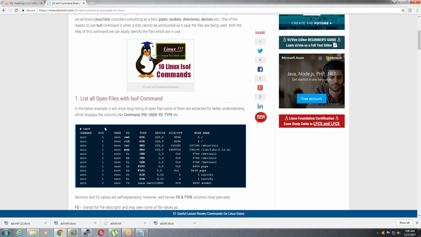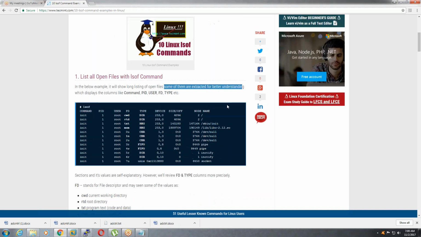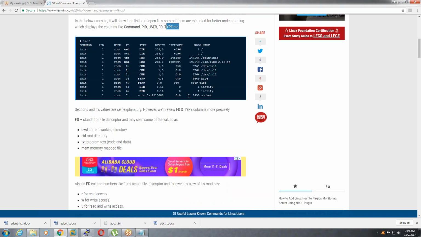Just one minute. See, list all open files with the lsof command. In the below example, it will show a long listing of the open files, some of them extracted for better understanding. When I did lsof, it will give the command, the process ID, the user ID, the type. CWD is the current working directory, then root directory, and this one.